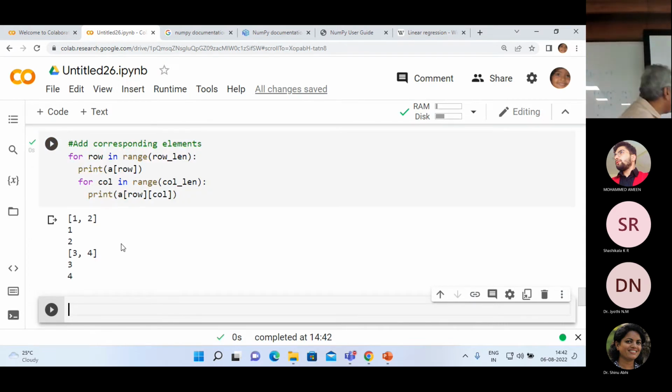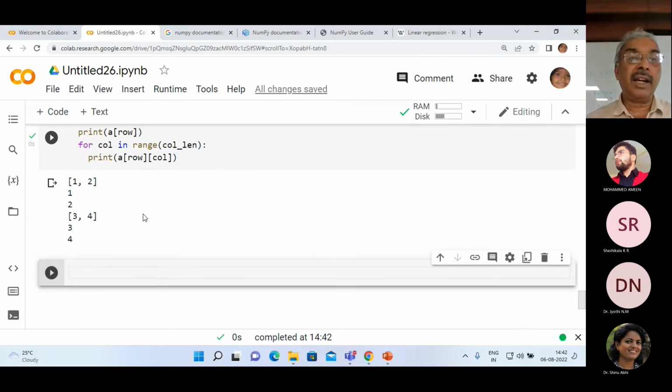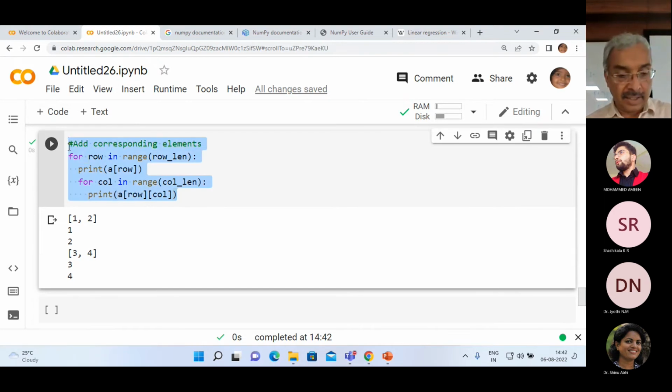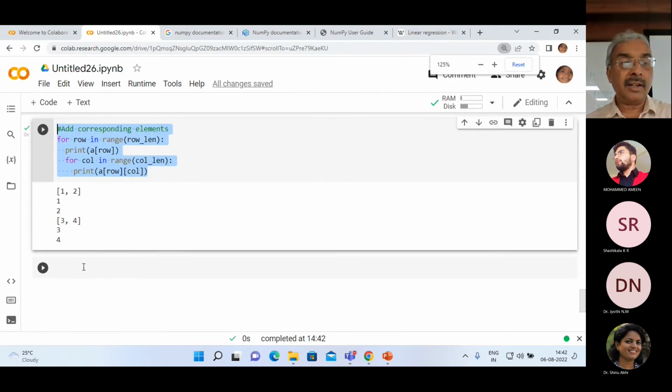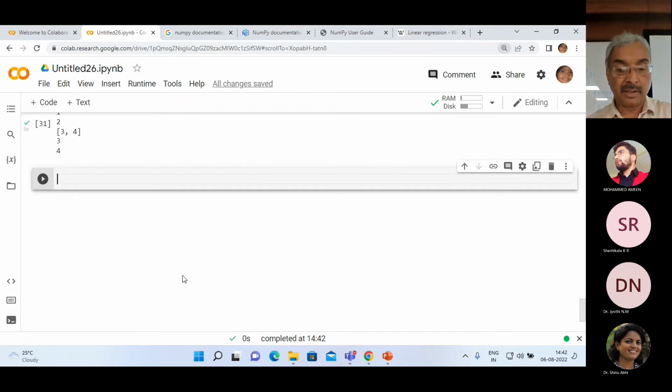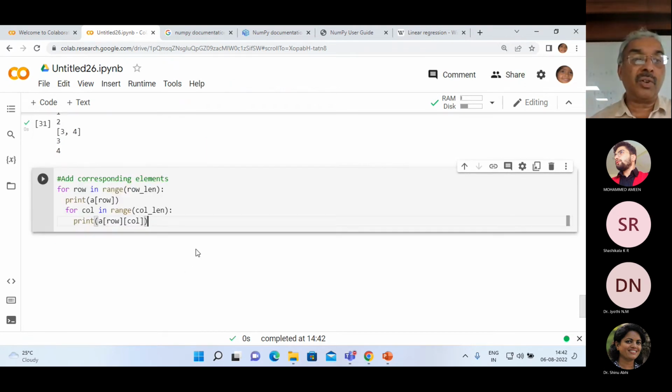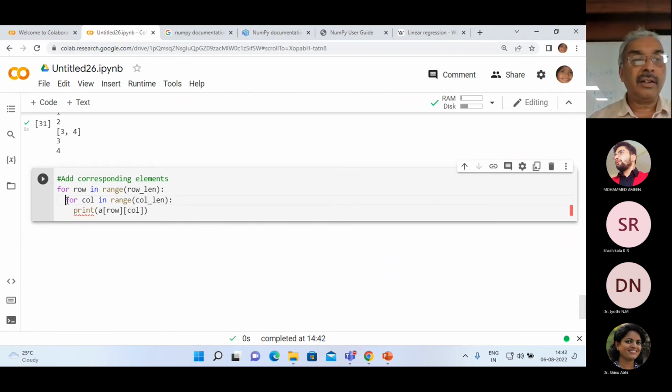Right now we can see it is printing 1, 2 as row and 1, 2 as column, 3, 4 as row, 3, 4 as column. The row has been printed and the column has been printed. Now I would like to take this further and add it here. How do I do this? For row length, I will not print it. For column length, I don't print anything, but rather I would like to create 2 elements.